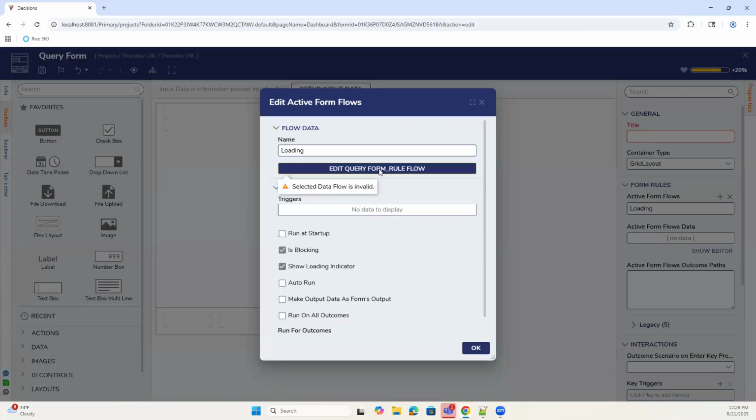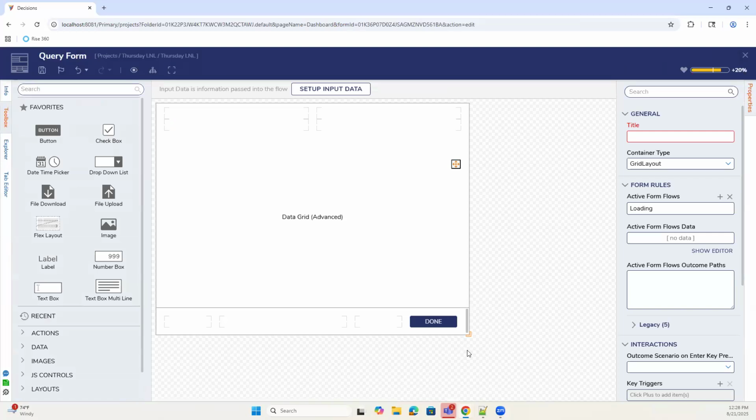Well, don't you already have it set to show that icon? Oh, okay, you've got it set. I did not see that. Okay, and run at startup. Yes. Run at startup, show loading indicator. That's what I was thinking. Yeah, that should function.